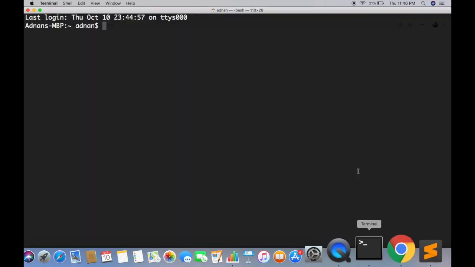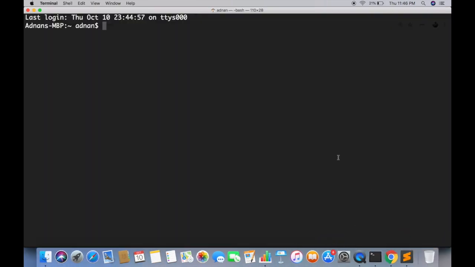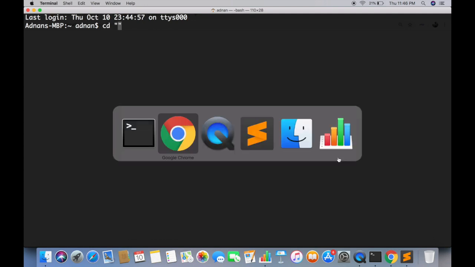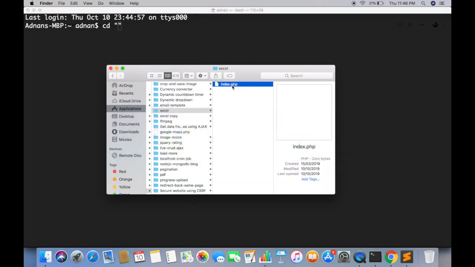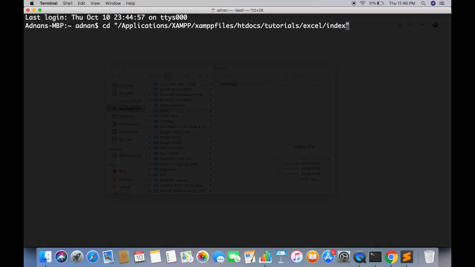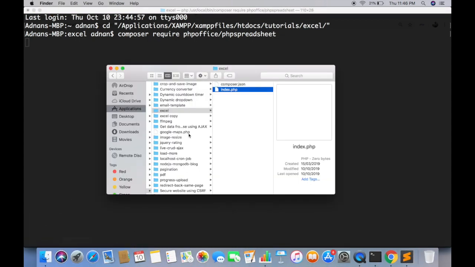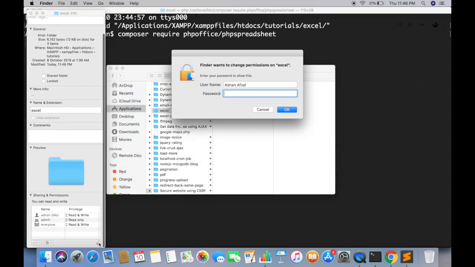So go ahead and open your command terminal and open your project root folder in terminal. CD, and in double quotes the complete path of root folder. Make sure you have installed the Composer. Run the command composer require phpoffice/phpspreadsheet. Also make sure you have write permissions enabled on your folder because Composer will be downloading this library in your project.